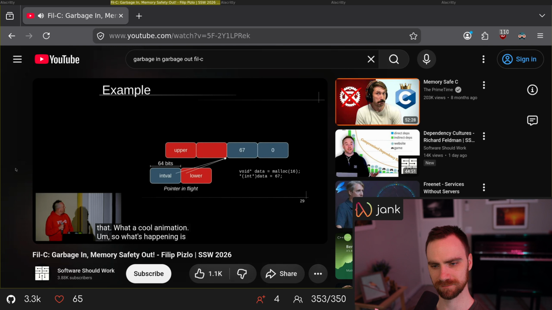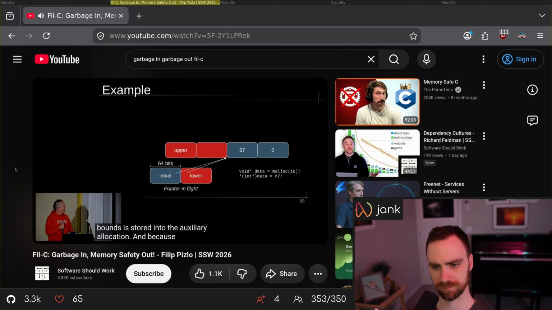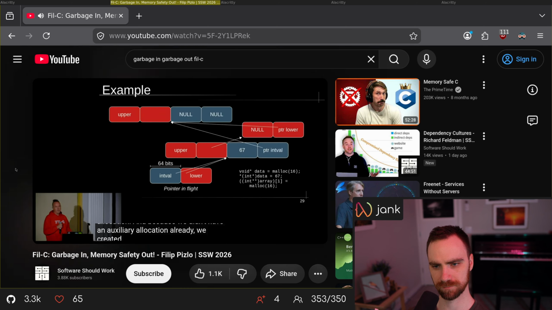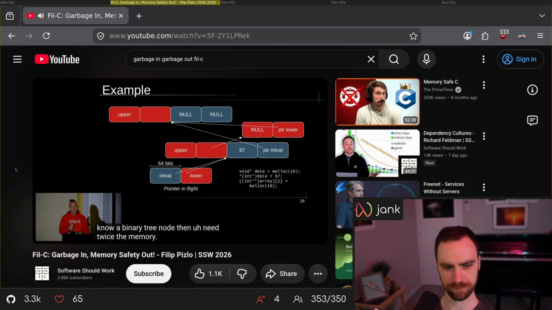So what's happening is we're allocating this other object, and then the int val for that pointer is stored in that blue area, the payload of the object that you get to see. And its lower bounds is stored into the auxiliary allocation. And because we didn't have an auxiliary allocation already, we created one. So this incurs a 2x space overhead for those objects that have any pointers. It does not incur space overhead for objects that don't have pointers. So if you have a frame buffer, that's not going to incur the 2x overhead. If you have a string, not going to incur the space overhead. But if you have, I don't know, a binary tree node, then you need twice the memory.